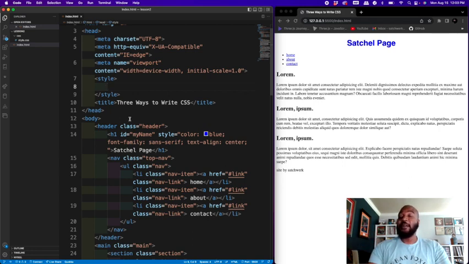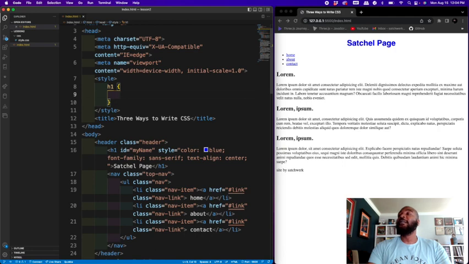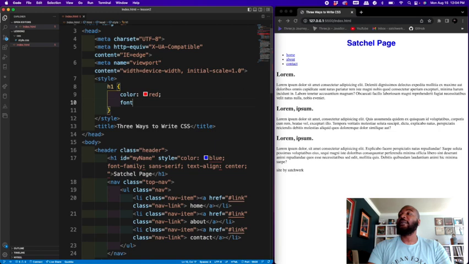So I'm going to do that here. I'm going to say H1 and then my curly braces. Okay, and let's say I'm going to say color red. And I'm going to say font family, let's say monospace.